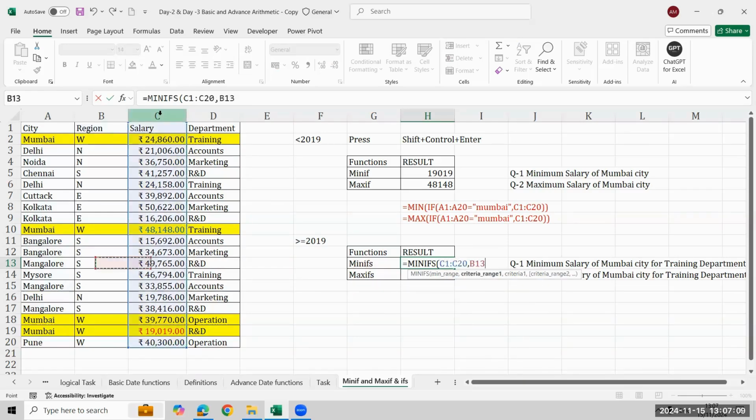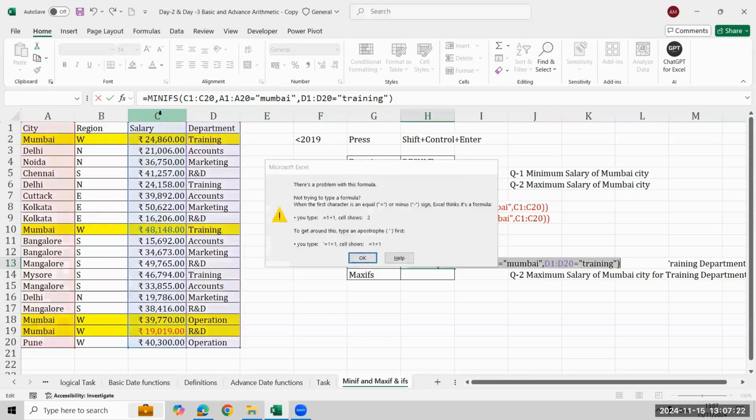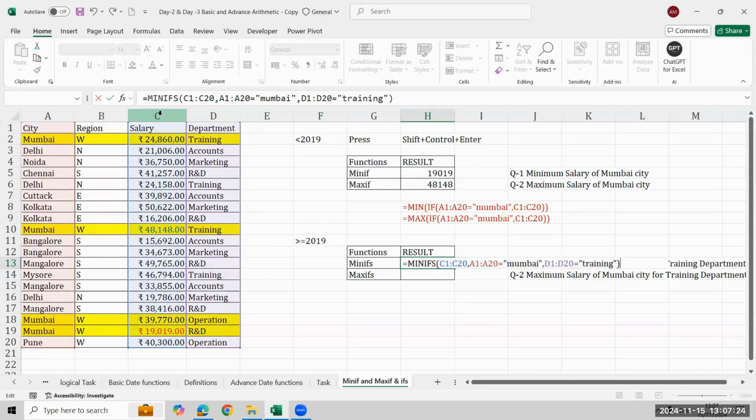And then criteria range 1 is your city equals to what? Mumbai. And the second condition is department equals to training. So you're going to type like this, and you're going to get the answer. But am I getting the answer? Equals to is not required here.